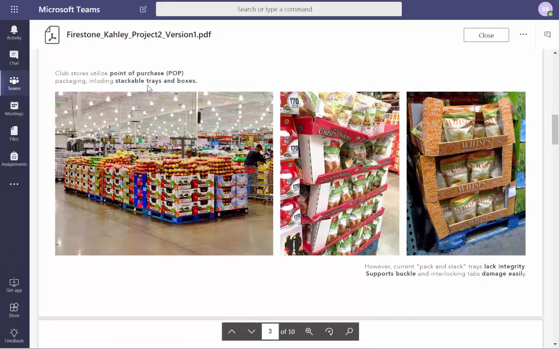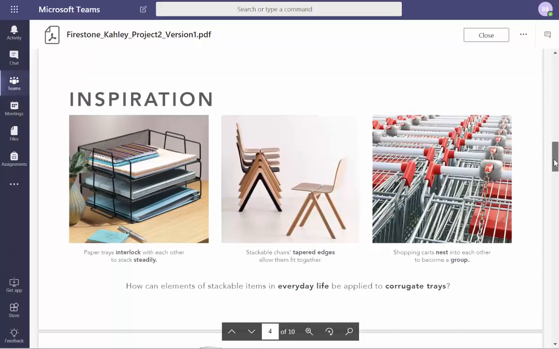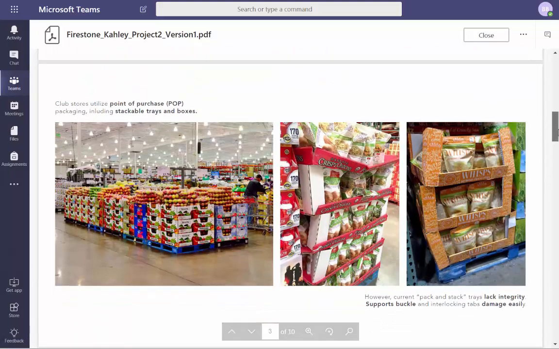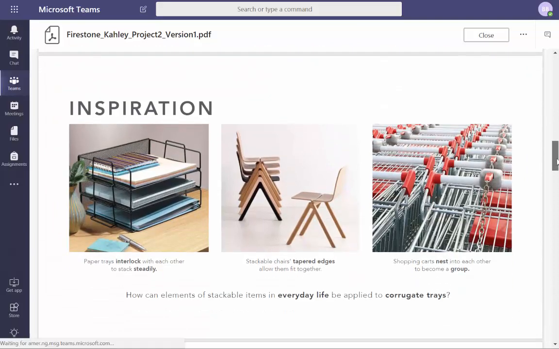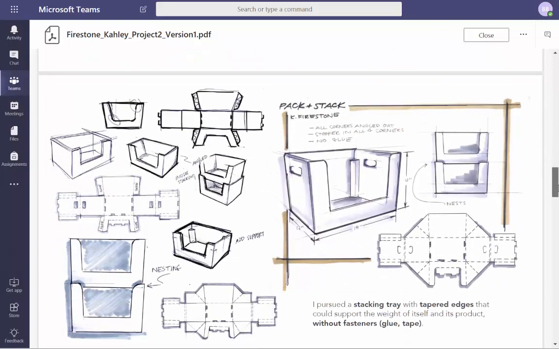They use these things because they're going for lots of size. You showed me problems. Oh, they damage easily. Okay, so how are you going to fix those problems? And how is your approach different than the ones that are up here? I'm hoping you explain that as we go through. Nesting, tapered edges, interlocking. Cool.